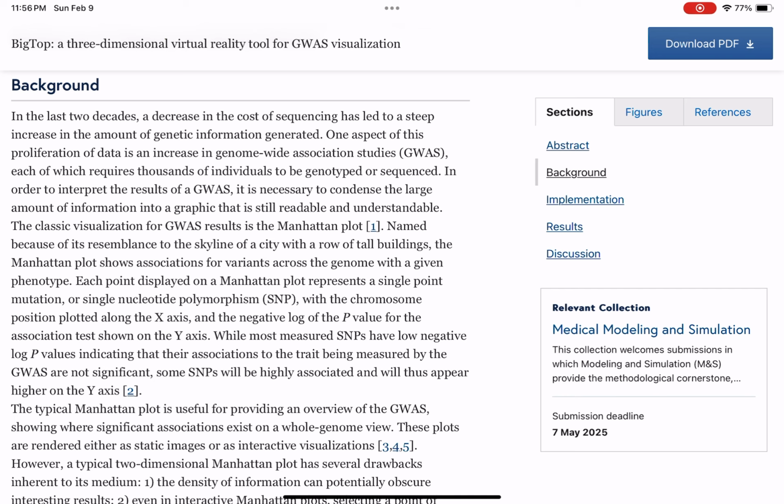The classic visualization for GWAS results is the Manhattan plot. Named because of its resemblance to the skyline of a city with a row of tall buildings, the Manhattan plot shows associations for variants across the genome with a given phenotype. Each point displayed on a Manhattan plot represents a single point mutation, or single nucleotide polymorphism, SNP, with a chromosome position plotted along the x-axis, and the negative log of the p-value for the association test shown on the y-axis.